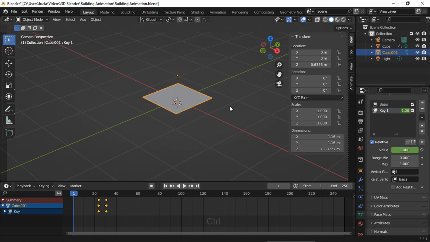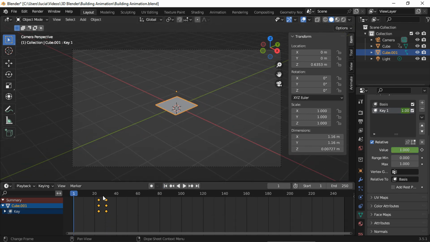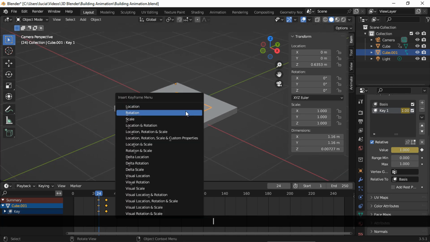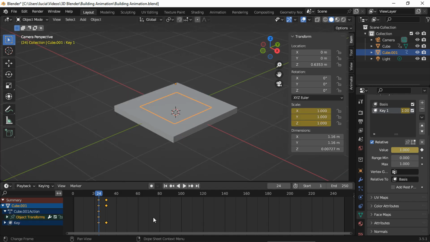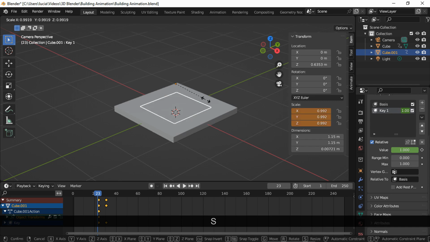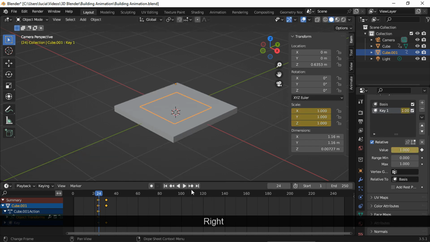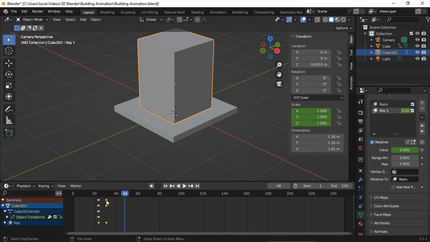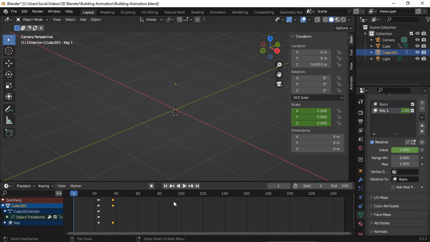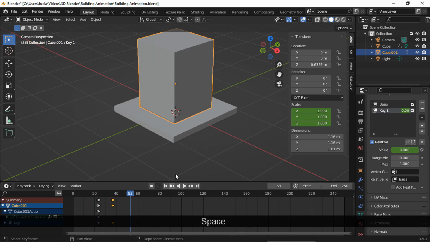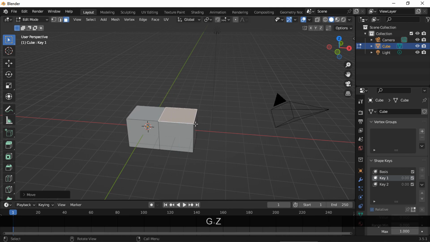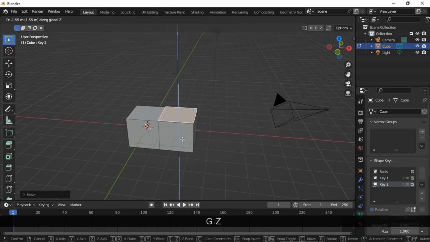Now we need to make the building disappear at the beginning. So in the frame where you made the first keyframe, insert a scale keyframe. Go back one frame, scale to 0, and insert a scale keyframe. Let's see. I want this animation to be a bit slower, so I'm gonna move these keyframes. This is a pretty simple animation, but you could add more shape keys to create more complex animations.